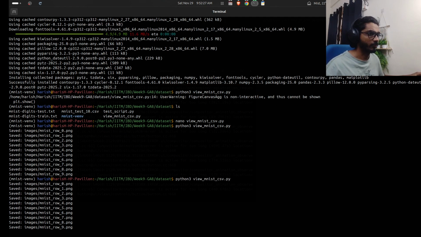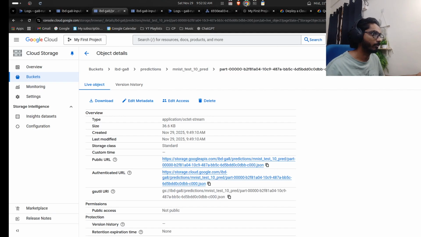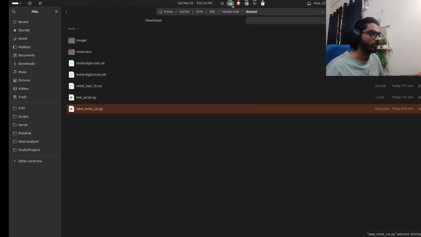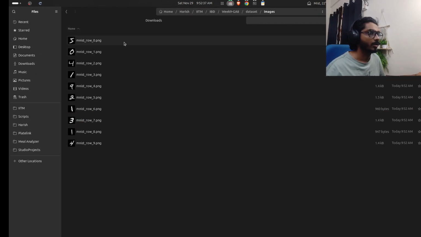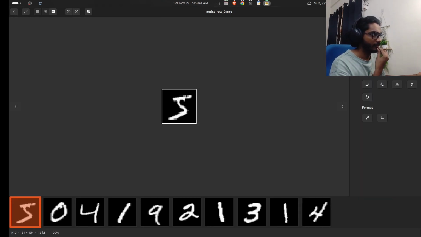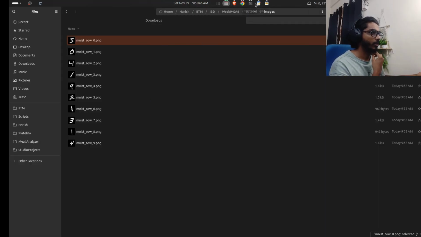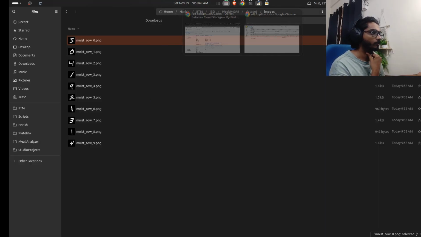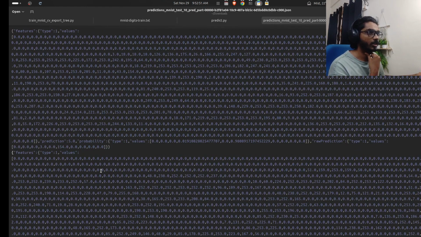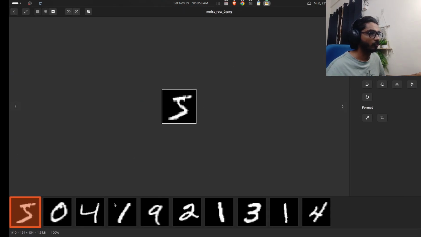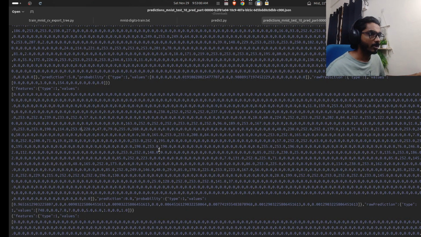So it is view means CSV file. Yeah, all the nine rows are there in that file. Now, if you see the images, yeah, we can see the image zero, the first one. This is the first image. It is basically five, then zero, four, one, nine, and so on. Now let's verify with the output that we got. Yeah, so this is the output that we got. The first prediction is five. Yeah, 50419.